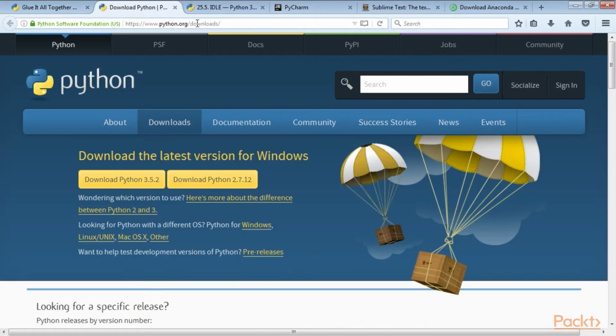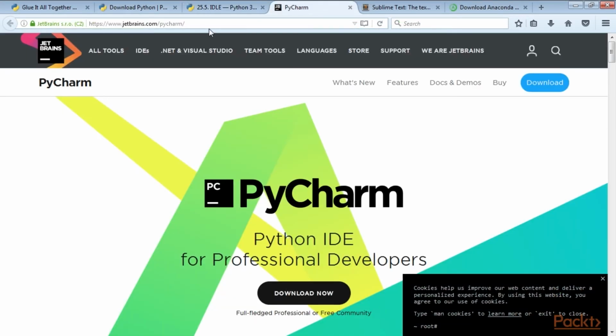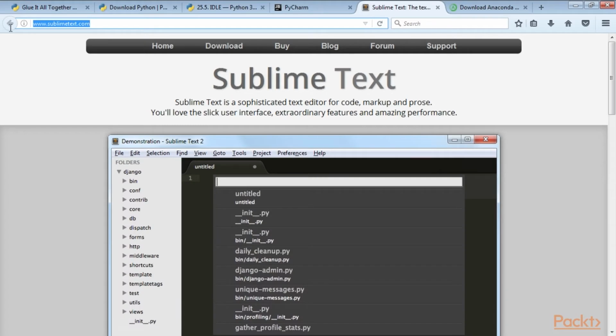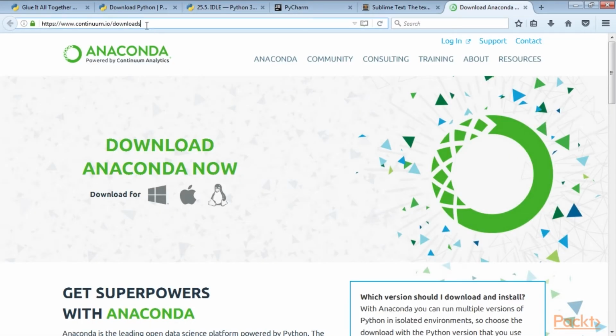Python can be downloaded from this website link. Although you can create Python programs with Notepad or TextEdit, you'll notice that it's much easier to read and write code using an Integrated Development Environment, or IDE. There are many IDEs designed specifically for Python, including IDLE, for which you can find more information on this link. The other one is PyCharm, and you can visit this link for more information. Next is Sublime Text, for which you can visit this link. The final one is Anaconda, which we have used here. You can find it at this link.